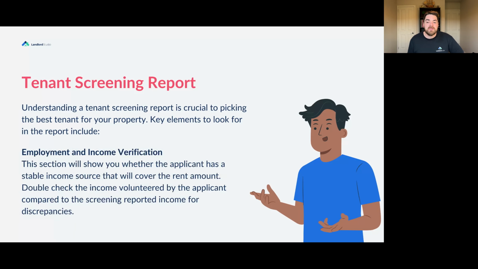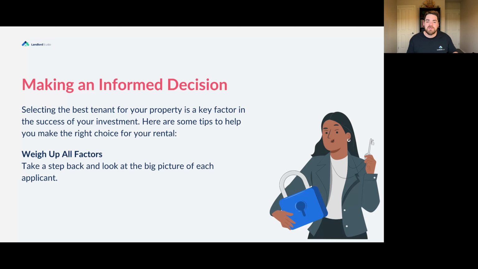So, making an informed decision based on the report. You've got to weigh up all these factors. Considering all elements of the screening report together, a single red flag might not disqualify an applicant if other aspects are strong. You've got to balance out those things. But if multiple issues are there and that causes concern, then that may be a red flag for proceeding.